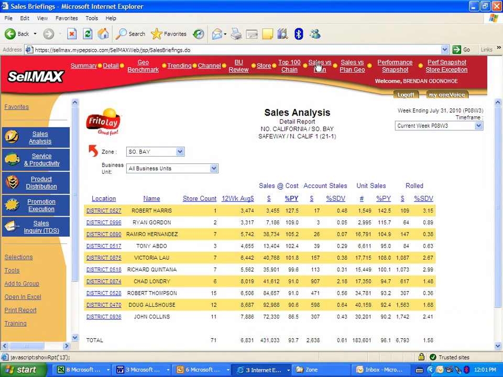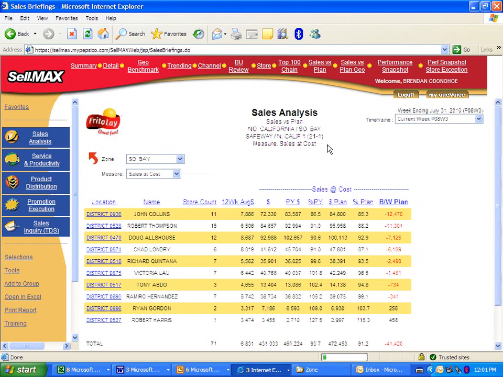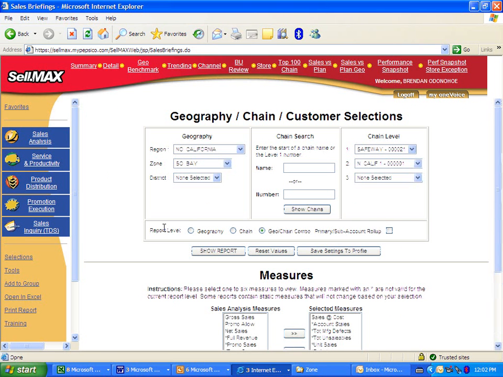I would then look at my sales versus plan tab. This tells me how I'm performing as a district, looking into anything. So this will tell me what my store count is, and I'm still unfortunately in the Safeway Northern California sales measures. So what I want to do is get out of that. I'm going to go into my selections, which I click over here, and this is going to allow me to select what I want to look at. So here it is. It tells me that I'm looking at a chain level.